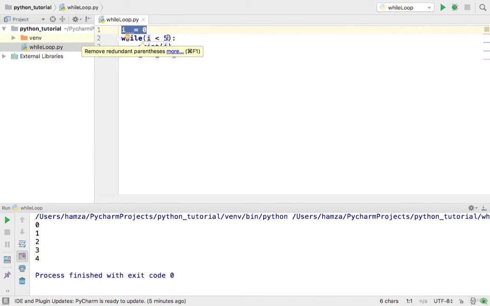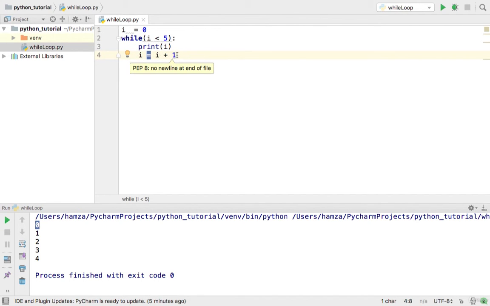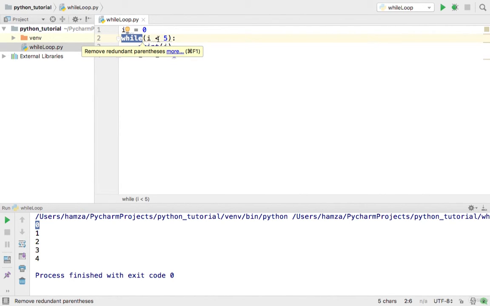The condition was true, so it entered into the body of while loop. It printed the i, which was 0 initially. Then in the next line, it incremented i with 1. So now i contains value 1. Now next time when the while loop executed, it checked for the condition. Now current value of i is 1 and it is less than 5. So the condition was again true, so it printed i and incremented i by 1.